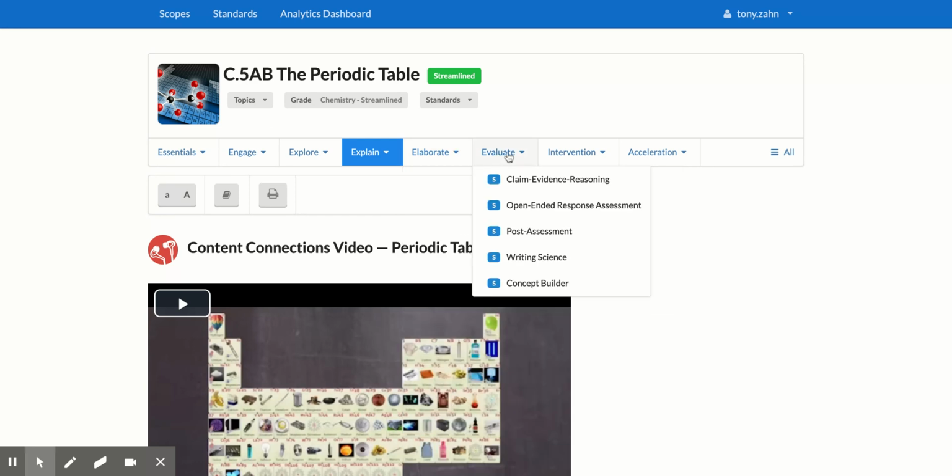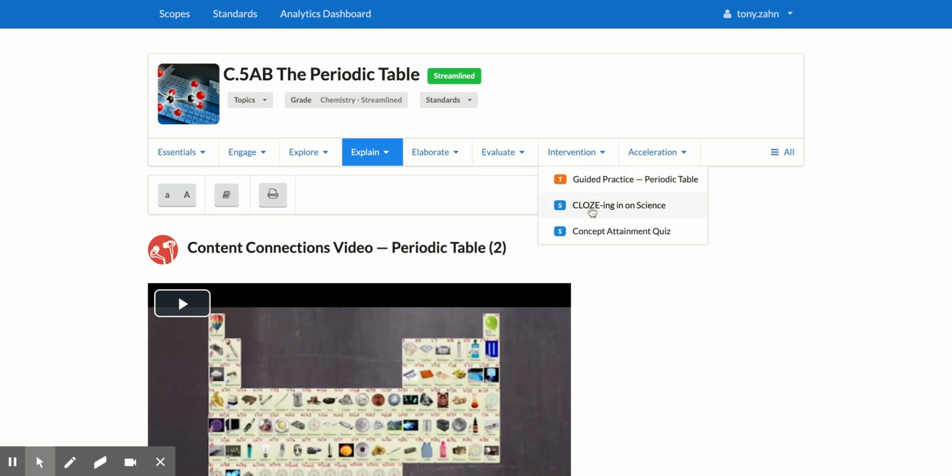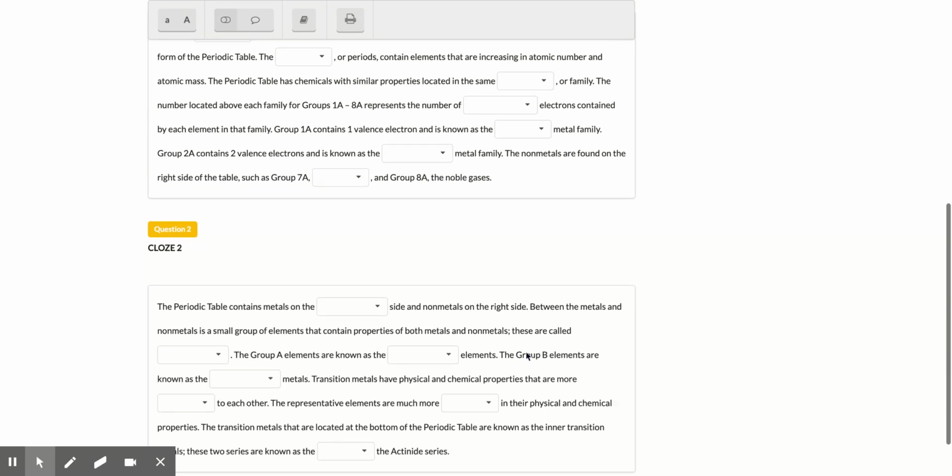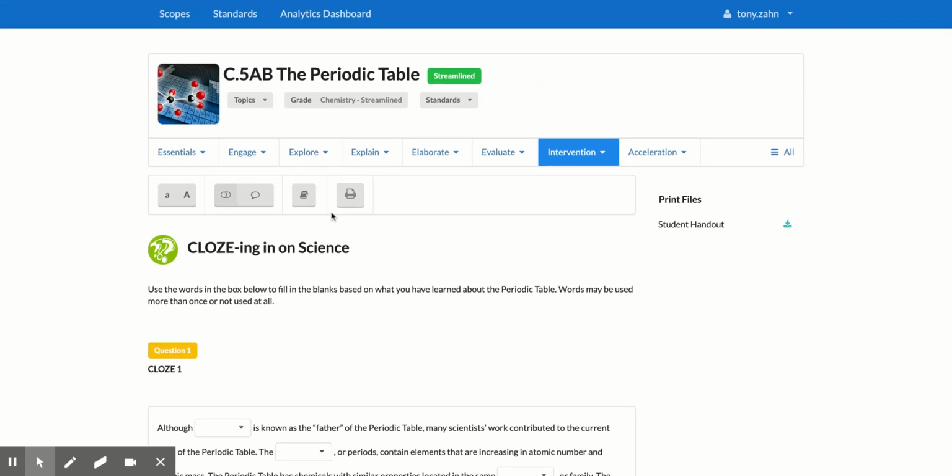Let's move on to Evaluate. Under Evaluate, there are 5 different assessments. So everything from a claim evidence reasoning to an open-ended response to a traditional multiple choice post-assessment, lots of assessments that could be used here. Under intervention, we have a cloze passage. We click on that, we can see it's a fill in the blank, just another opportunity to assess students.